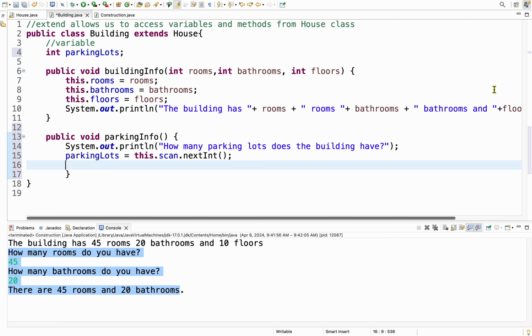And then in this case, we could say a print statement here. We could say the building has parking lots. Then we'll say here parking lots.